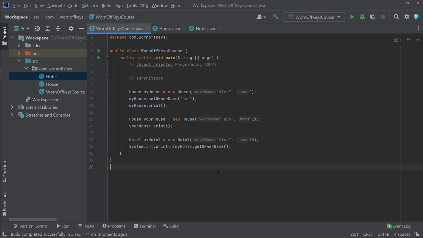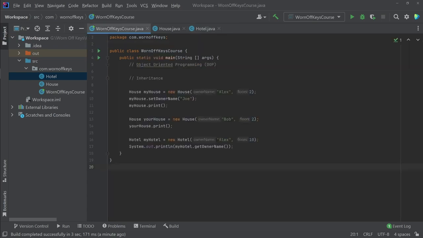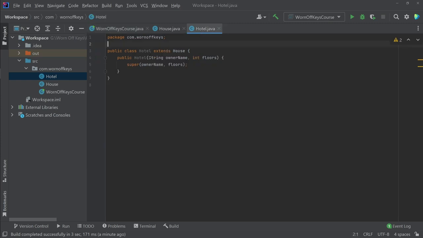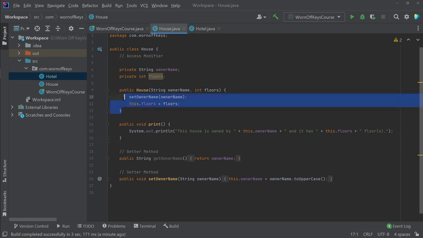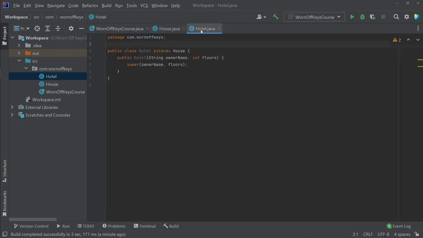I'm not going to bore you with that simple concept. I'm sure you understand that. But let's dive further into how these constructors work and how the super method works. Basically, I'm passing in Alex and 10 as parameters into the hotel constructor. So therefore, the owner name and floors will be Alex and 10. We are then calling super, which is going to call the constructor of the extended class. In this case, that is house. So essentially, we are going to call this function right here, which will set these 2 private properties equal to Alex and 10.